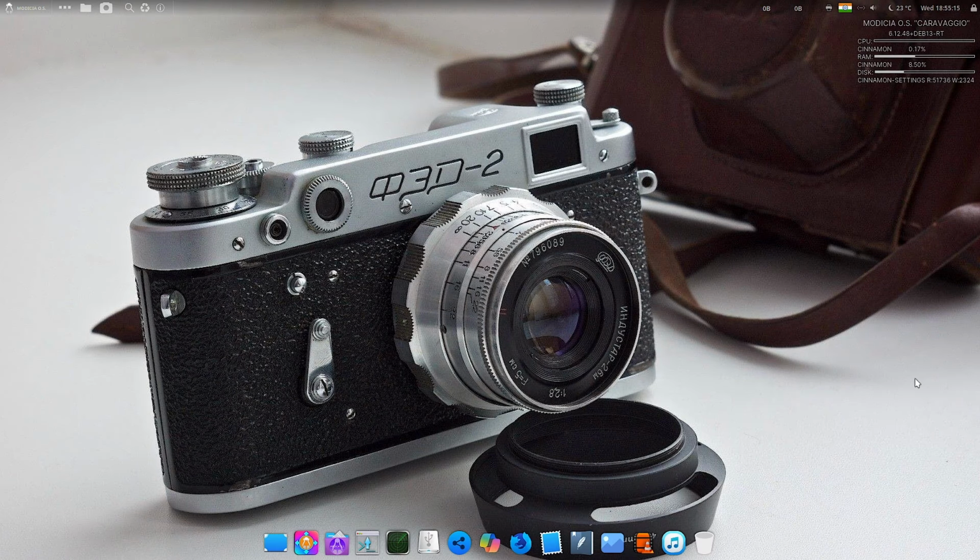So that's it for the Modicia OS. We have checked out the Mac Cinnamon desktop, and I think it is properly working, except for this sudo password which was not working. Everything else is working. We have checked out all the features and everything, applications, tools, utilities, everything is working except the sudo password.